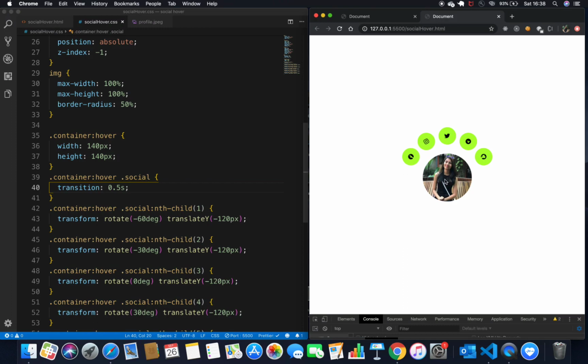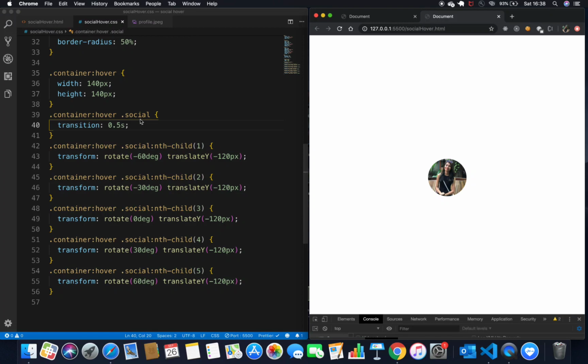So yeah, we can see that the transition has come, and we had to do it on social because that is where we have given the transform property, right? And we don't have to explicitly mention what we want the transition on, because there's only one property which is transform, but what is compulsory is the timing function. So we need to give a time duration for how long the transition should occur, otherwise it won't work, right?